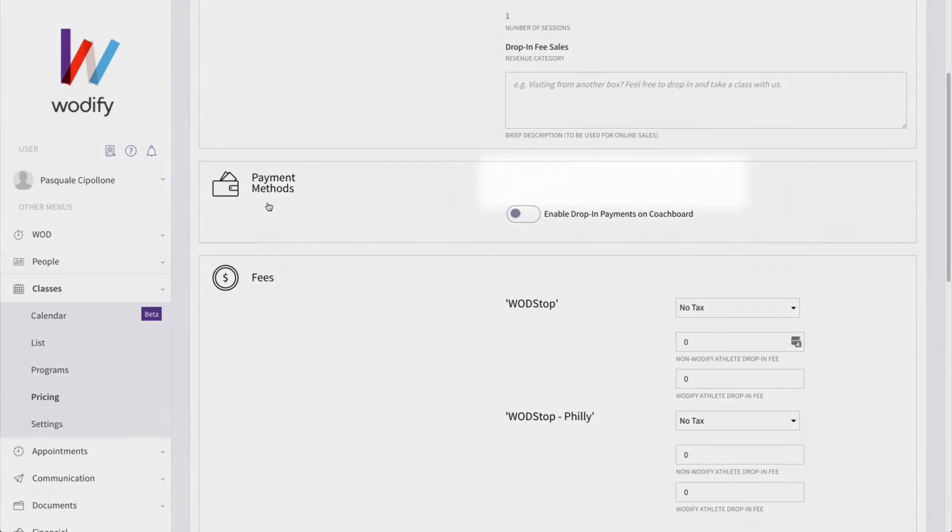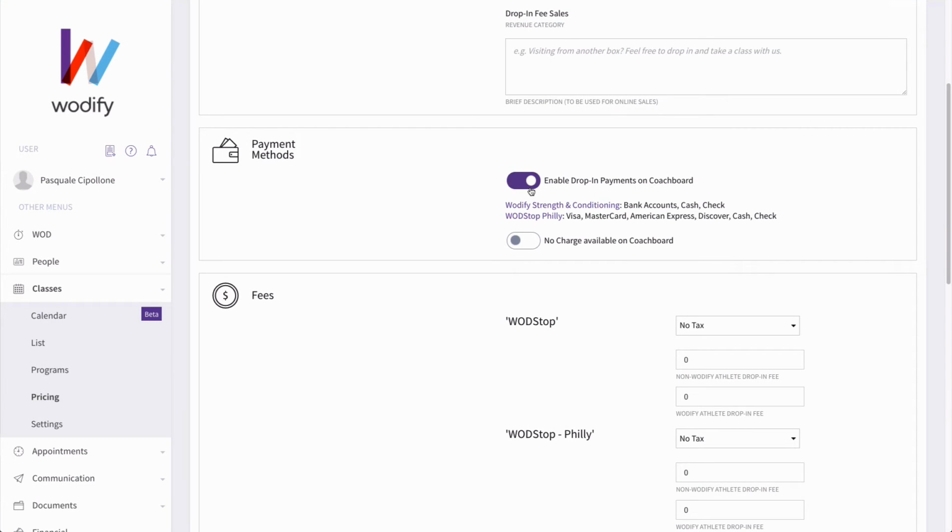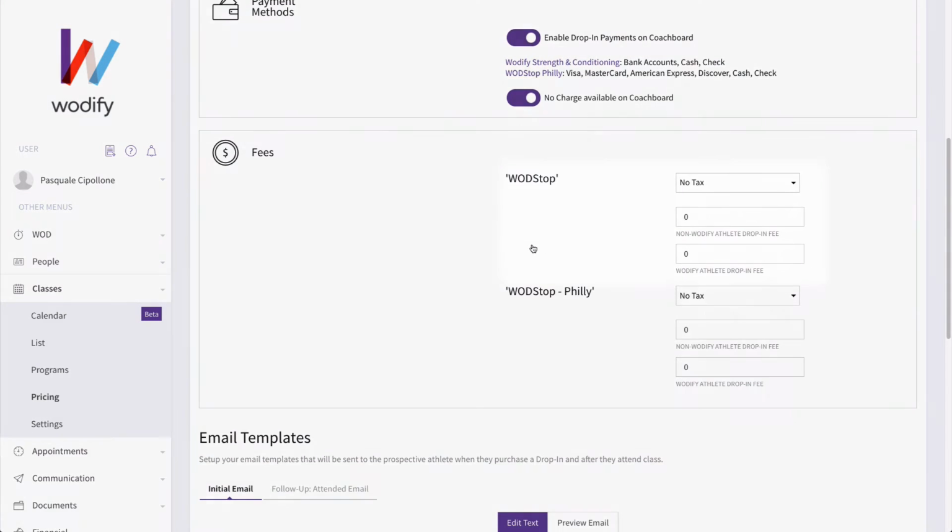Enabling drop-in payments on the coach board means that an athlete can reserve a class as a drop-in, but opt to pay cash, check, or credit card when they arrive. You can also opt to allow for a no-charge option on the coach board. This is great if you offer any free drop-in promotions. Then enter how much you want to charge drop-ins.